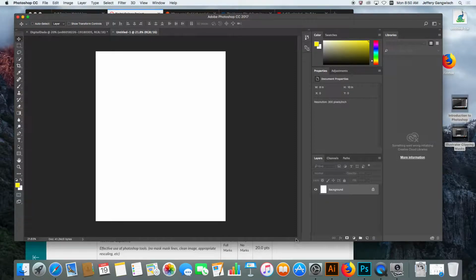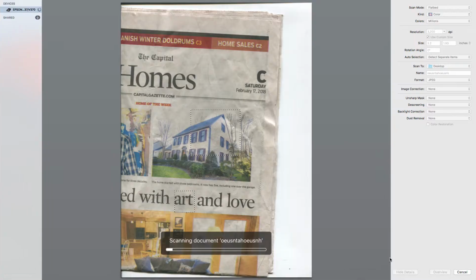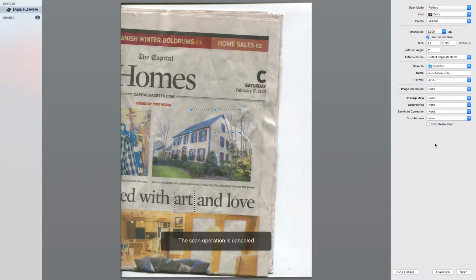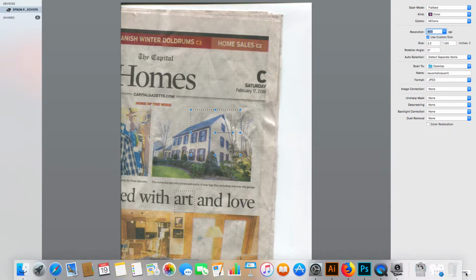I am going to bring in those scans, which should now be on my desktop. Let's go over here and make sure, nope, it is still scanning. So 3200 takes quite a long time. I'm even going to hit cancel because I don't want to wait for all that. When you go up to those really high dots per inch, it can take quite a while for the scanner to go. So I'm going to go down to 800. I'm going to hit scan again.